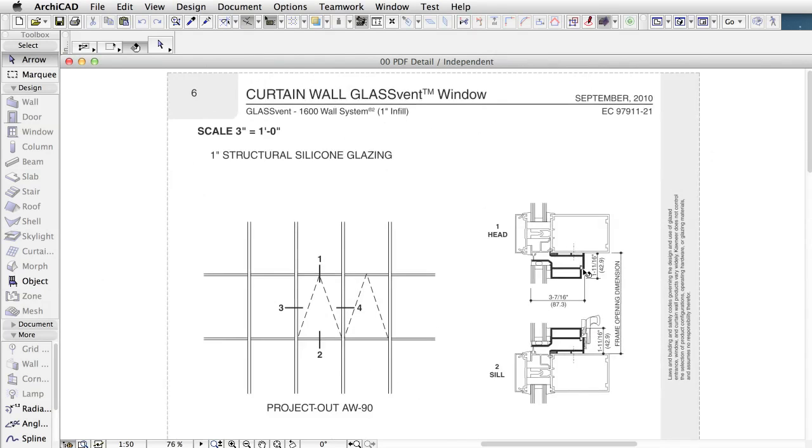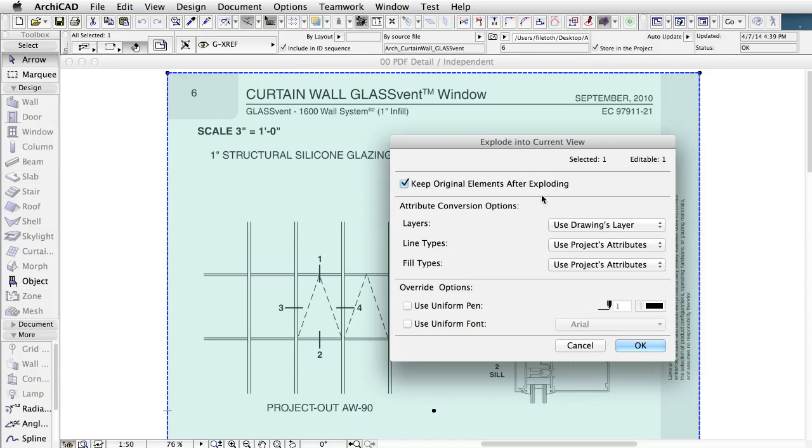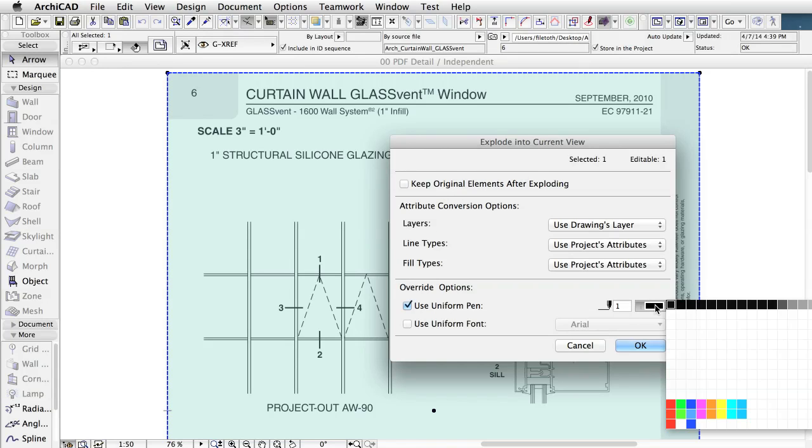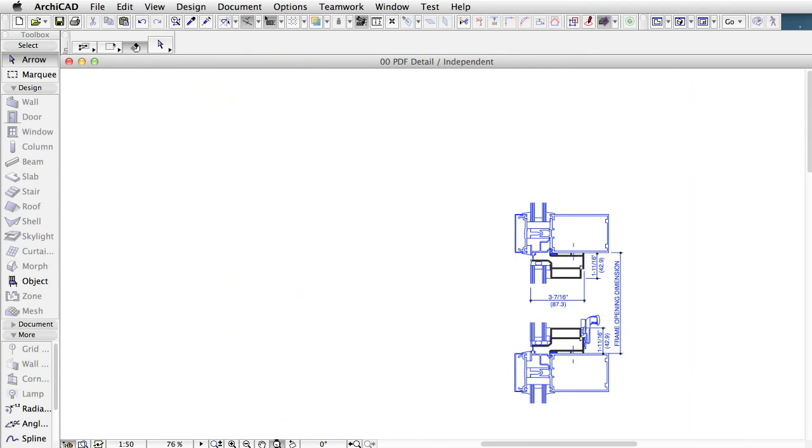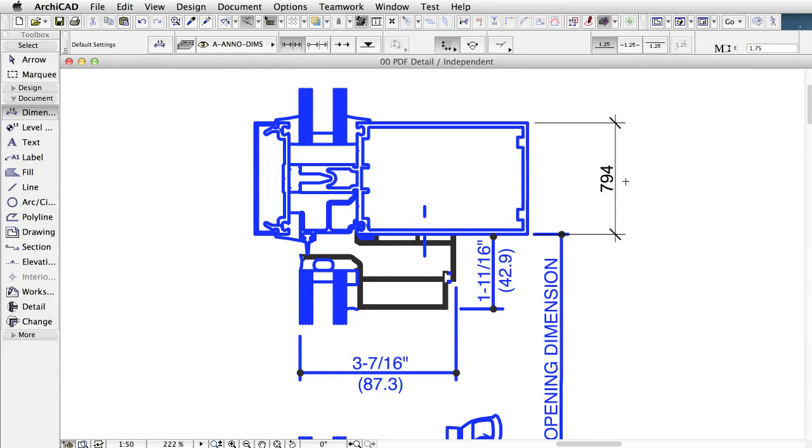ArchiCAD 18 introduces a huge productivity leap, allowing faster creation of building details by exploding and further editing graphical elements imported from a PDF drawing.